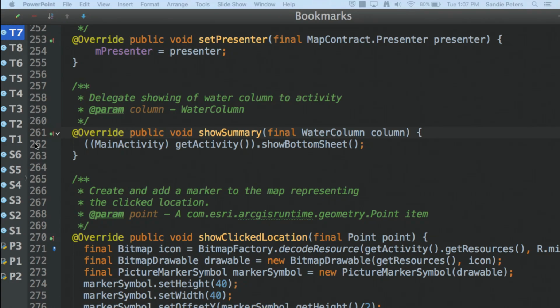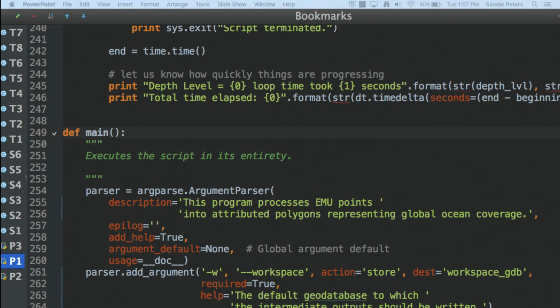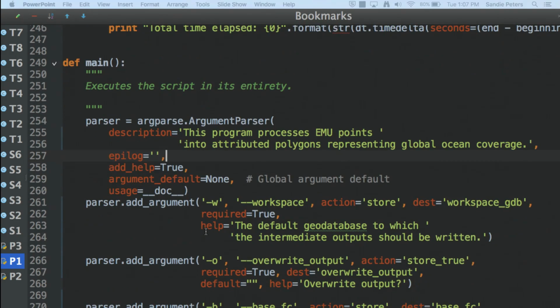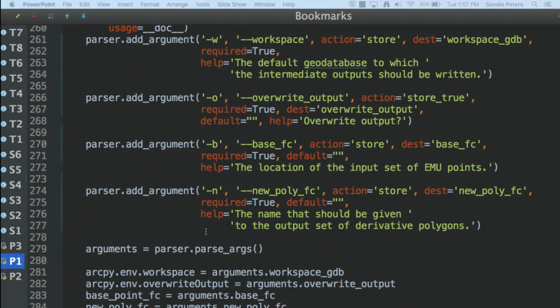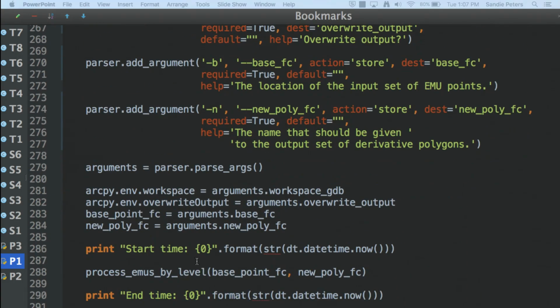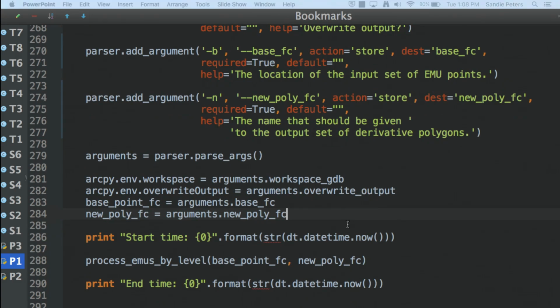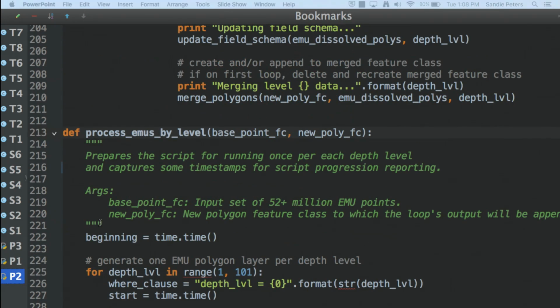So I'm looking at this code in Android Studio, and we're going to start with the main part of the script. I'm not a Python expert, but I know enough to point us in the right direction here. So we're setting up arguments for the command line, and we're setting up the environment for ArcPy to point to the geodatabase and where to put the output. And then we're defining some feature classes. And then we actually call this main function called process EMUs by level. We can go take a look at what that looks like.